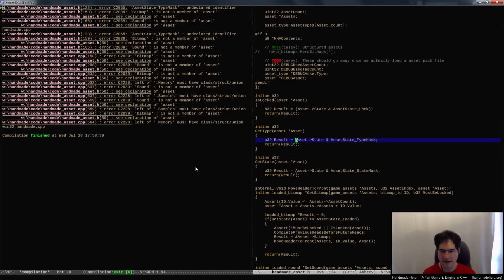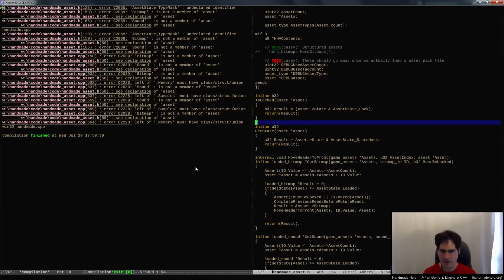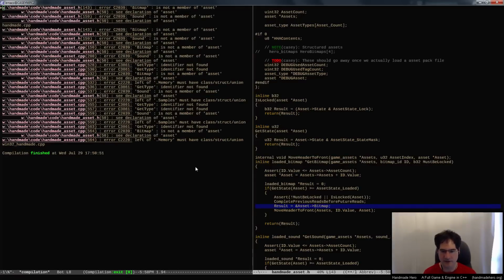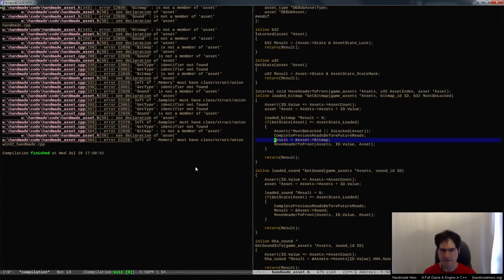We don't need that anymore because really if you want to get the type of an asset, you need to be talking about that asset header's type thing. I'm going to remove this temporarily and see who calls it and actually handle it at the call site, I think. Because I want to see what they're doing. All right, so yes, that's true. Asset is not a member of bitmap.